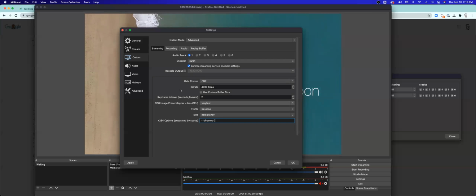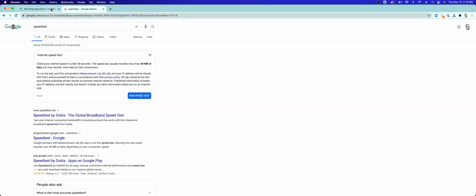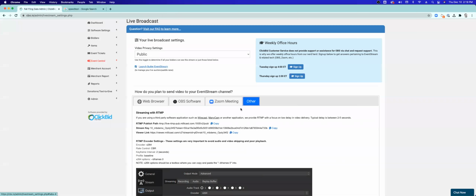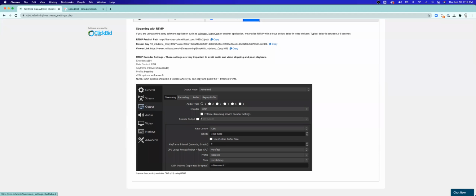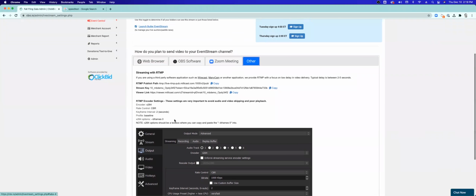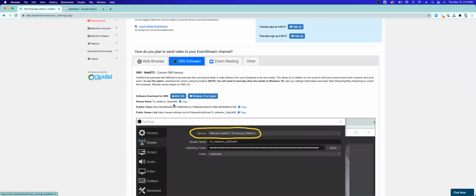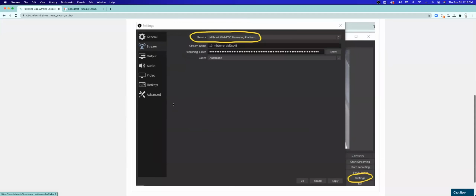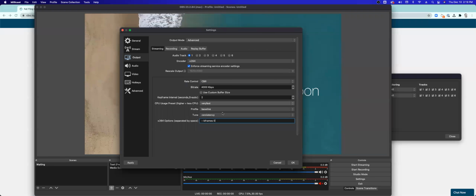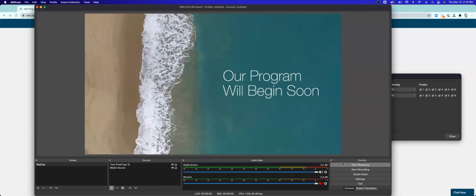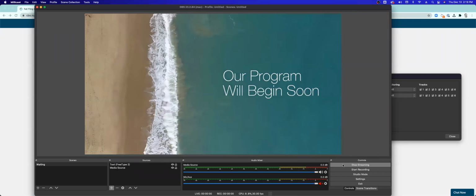So when you're done with that, that's kind of a lot of nerd stuff. I actually include all of this on the ClickBid page. If you go to Other, it's all right here, plus the screenshot of what I just showed you. I'll be moving this over here so it's a lot more obvious. Now that I have that set, I hit OK and I can press Start Streaming.